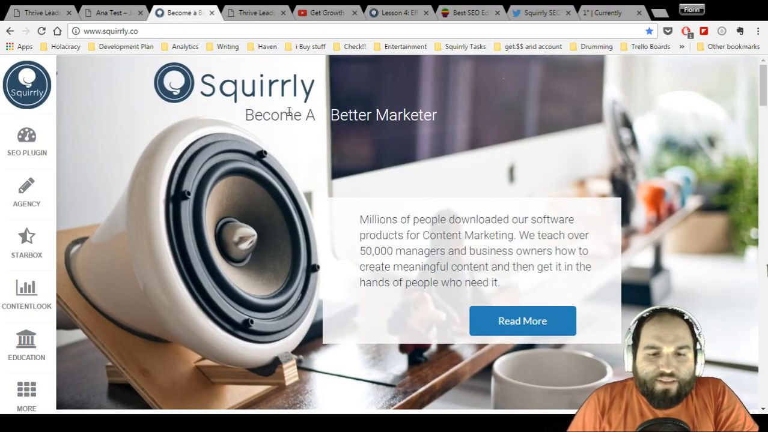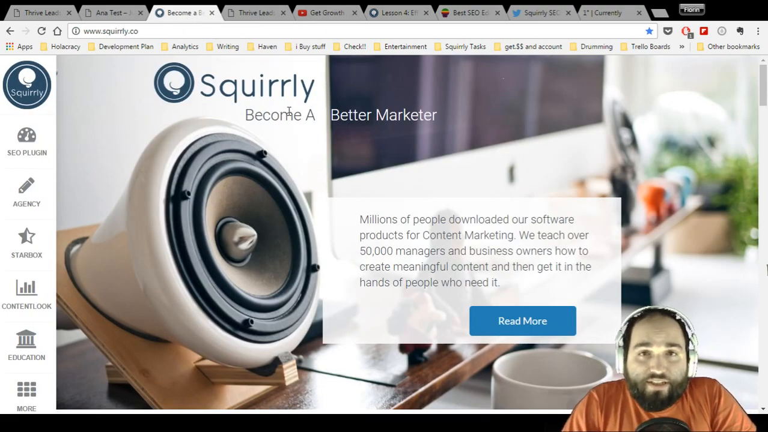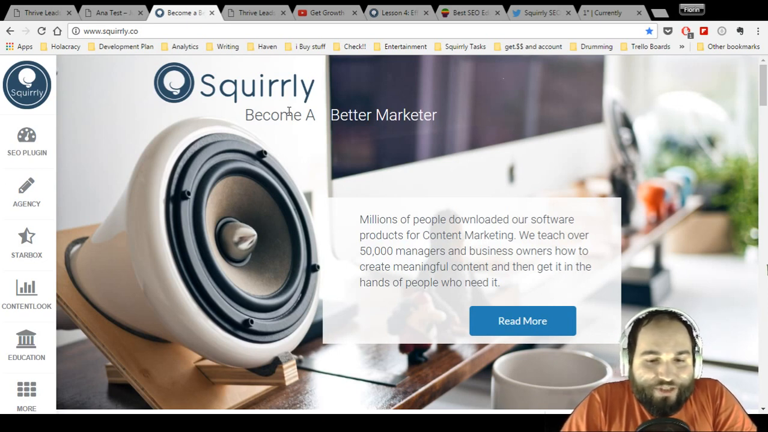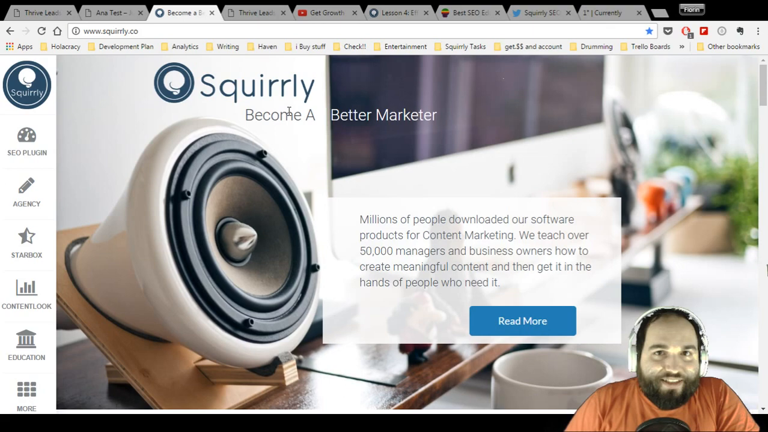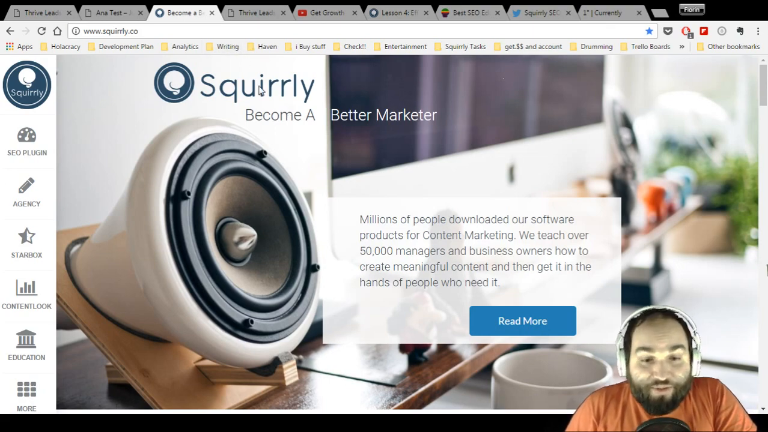Now, we're gonna take a look inside of the squirrely.co website, which I'm pretty much afraid to show anybody. I don't know why. It's like I'm going to show you the insides of my website, and that seems horrible to do on a live stream, but whatever.